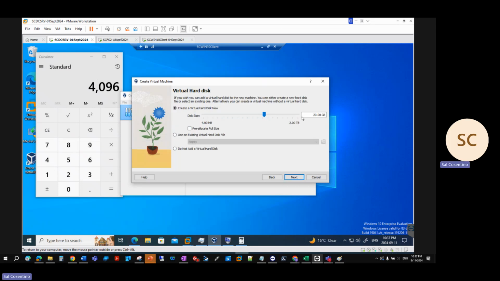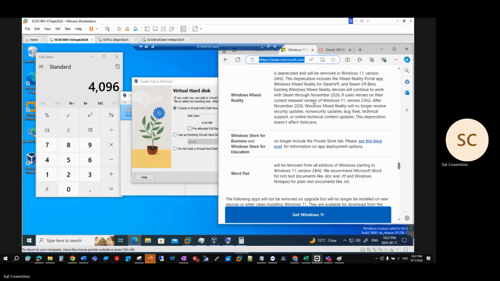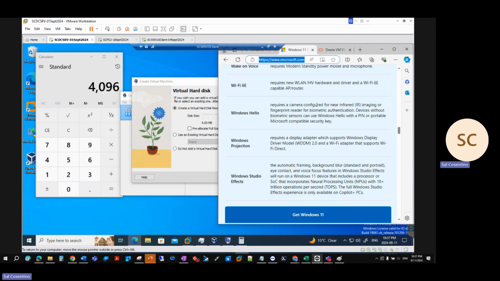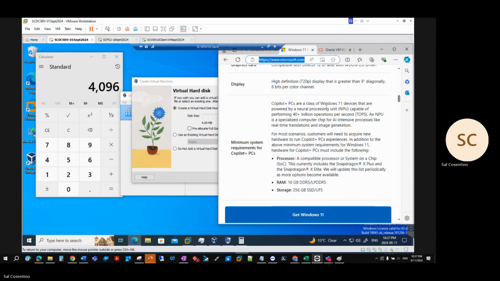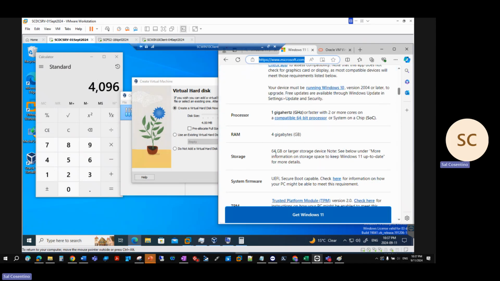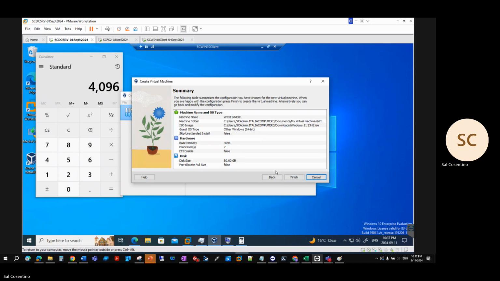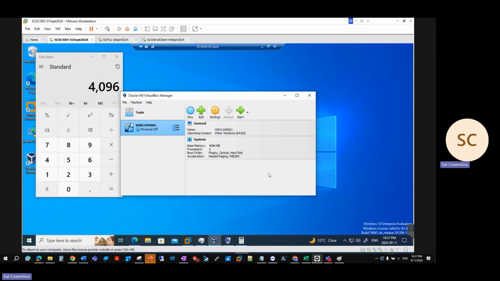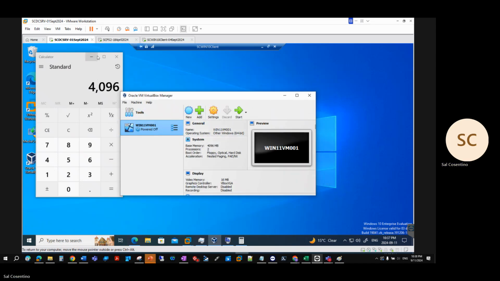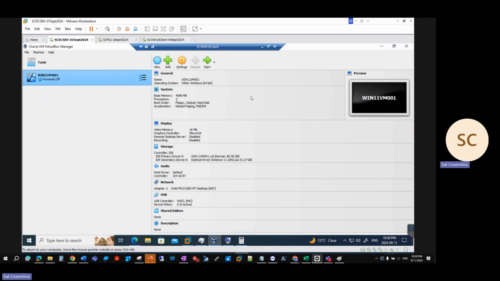This size, we will give it minimum 80. The minimum space, they said, is 64 gigs or larger. The 80 is enough for now. And then we'll click next and finish. Okay, we'll make this bigger.